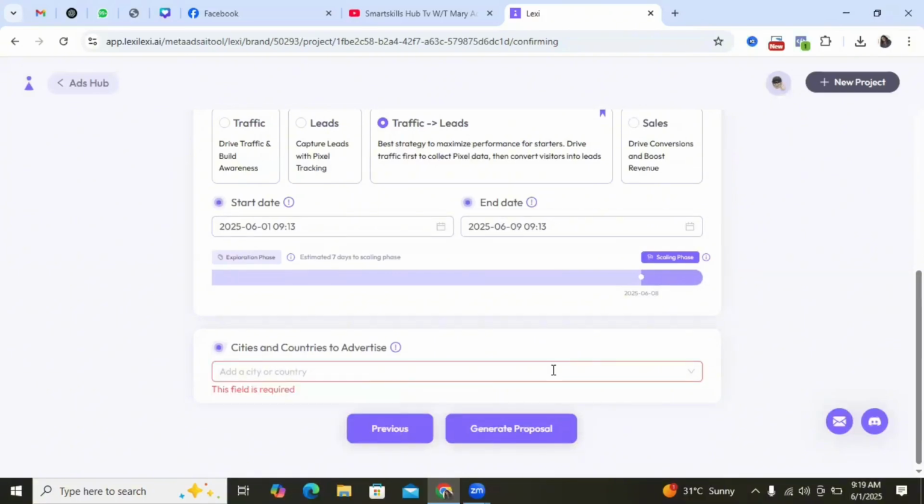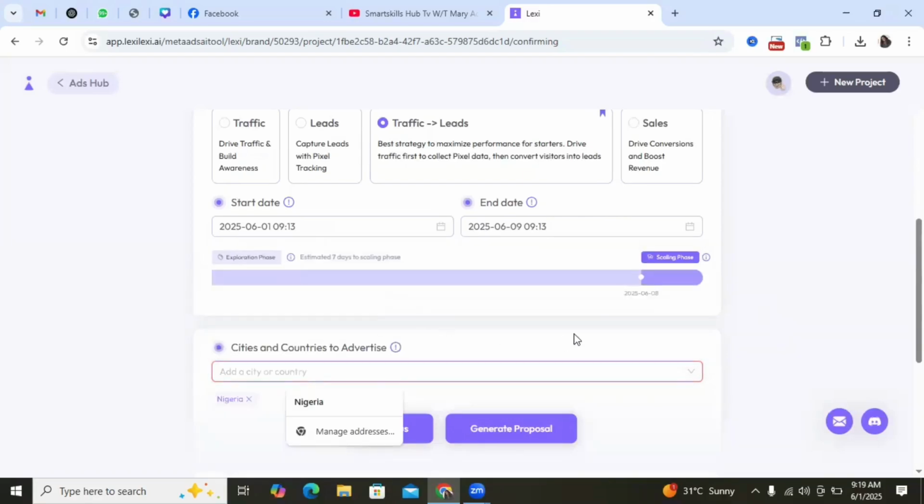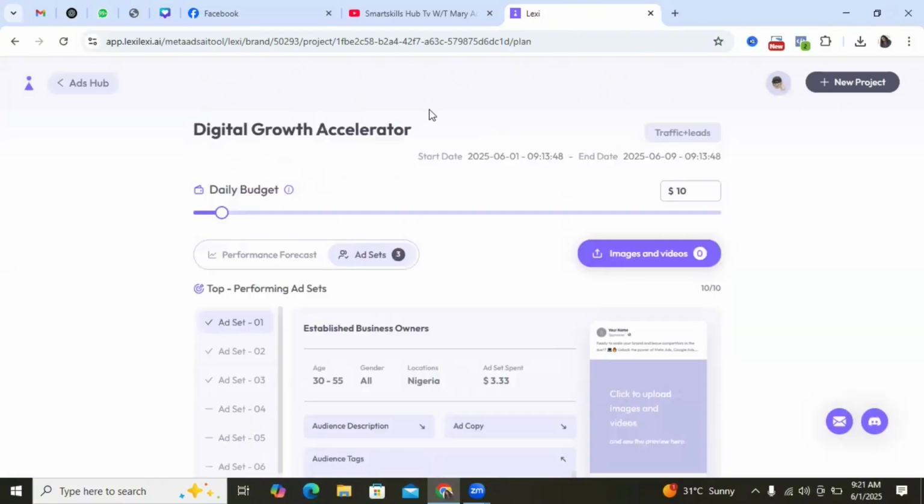Then for cities and countries to advertise, I'm going to click on it and enter Nigeria, and yeah, just Nigeria. And then I'm going to click on generate proposal. So after you click on generate proposal, it brings you to this interface, right? With even more details. So it actually gave us ideas to work with, right?